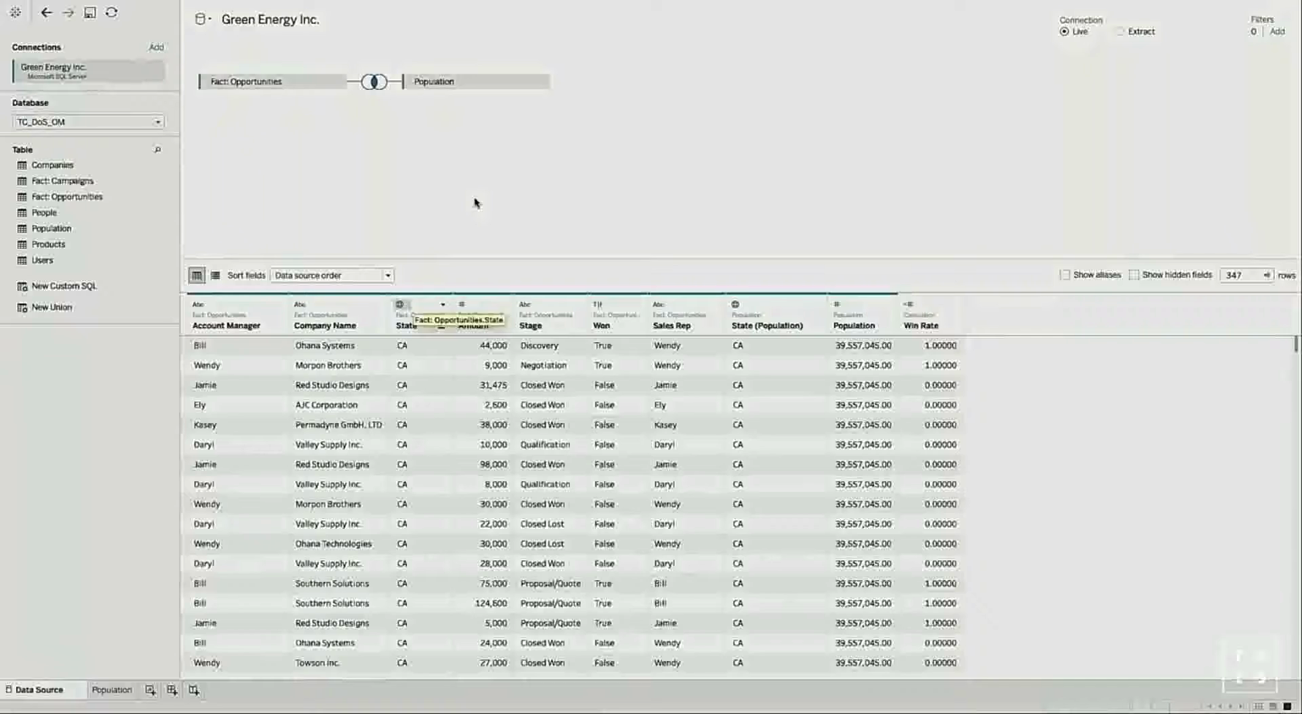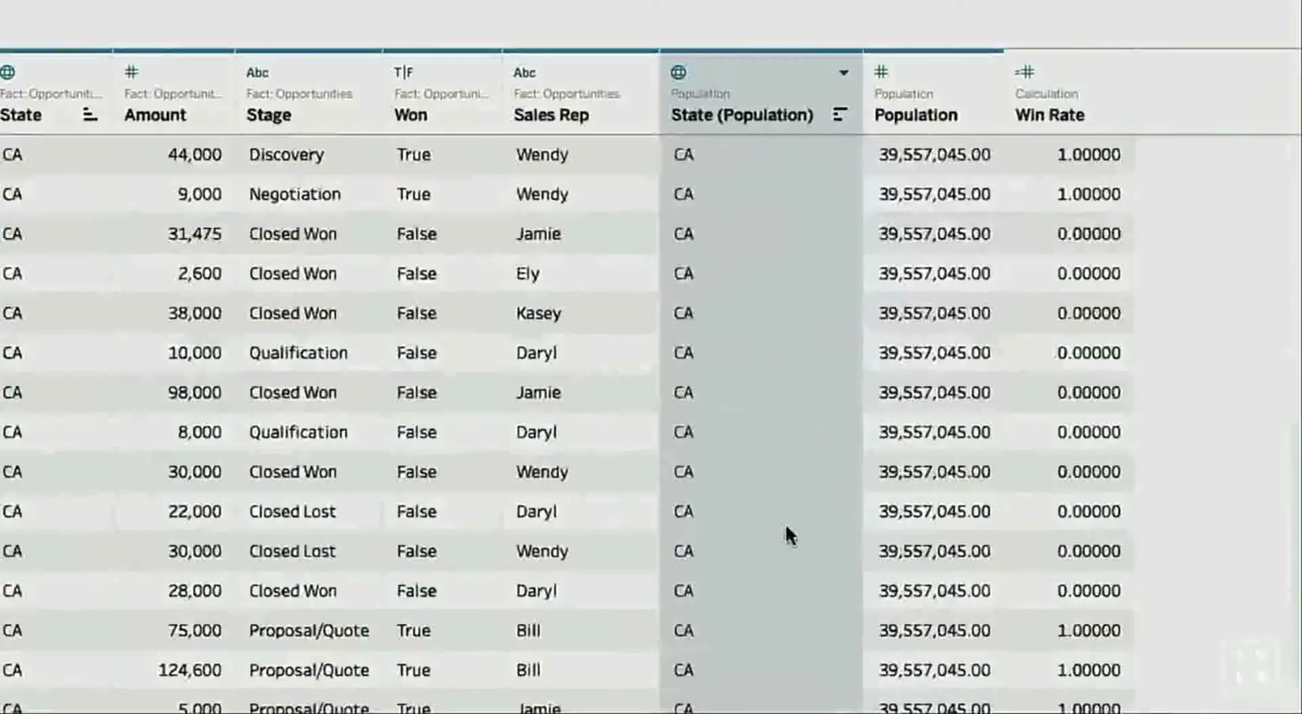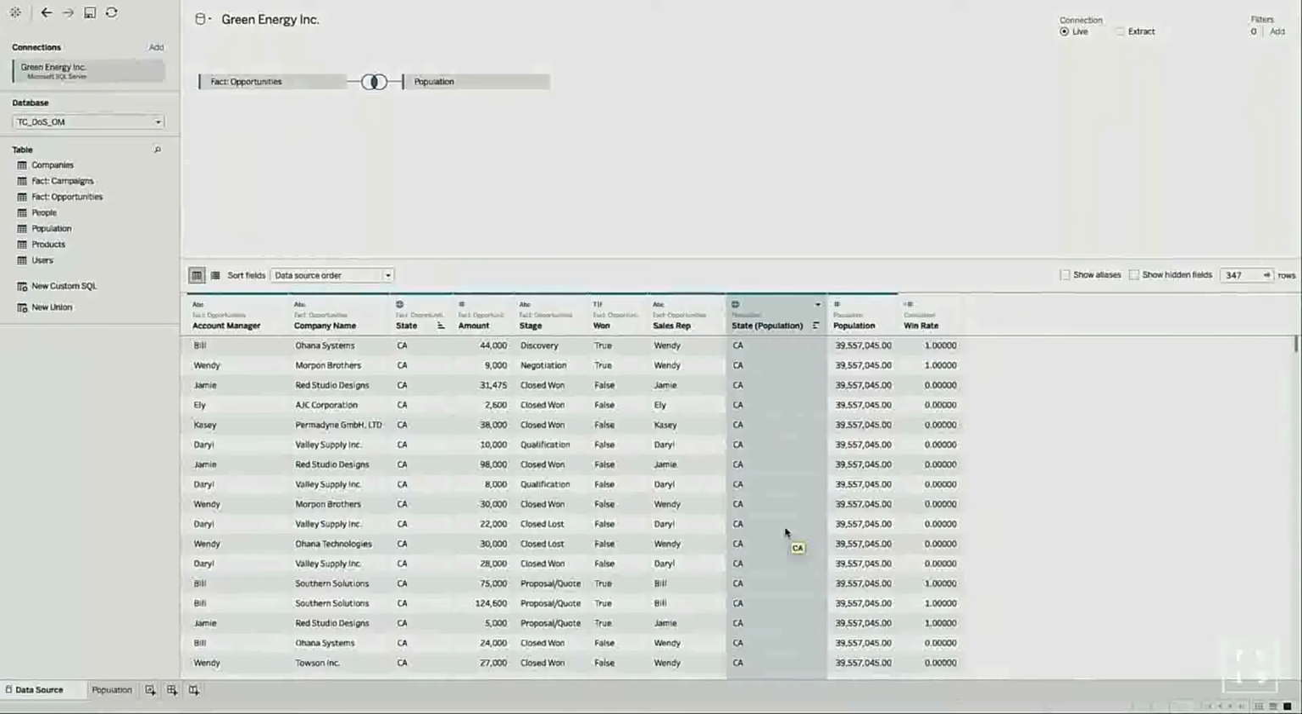The population table has 1 row per state, but the opportunities table has many opportunities in each state. So when I join them together, the population of each state is multiplied by the number of opportunities, exploding the value. And to handle this today, I would have to write a complex level of detail calculation. But instead, let's see what happens when I use a future version of Tableau.